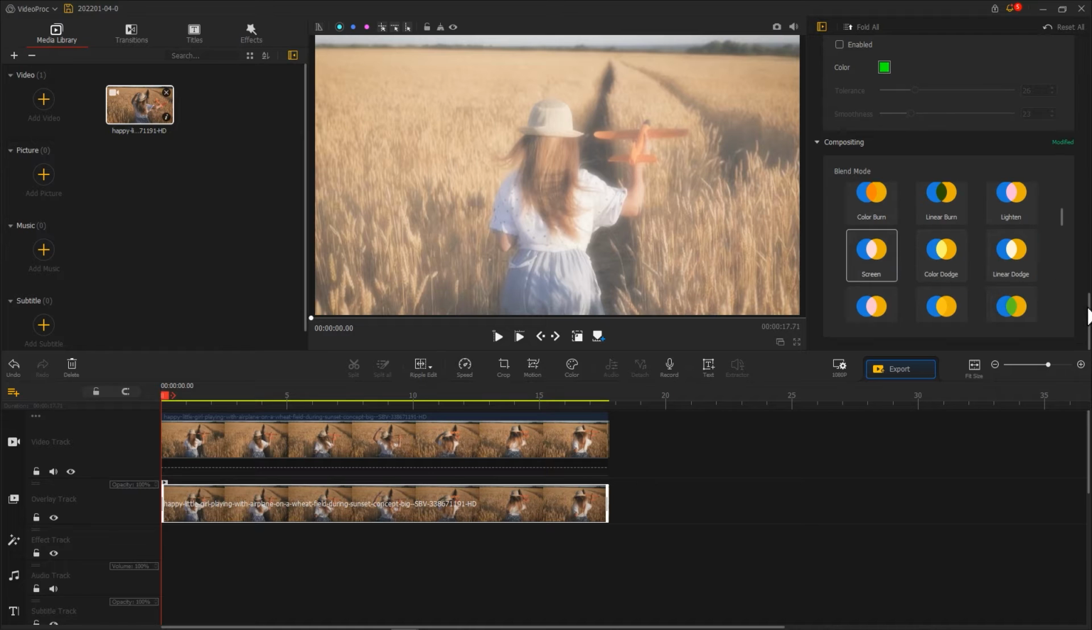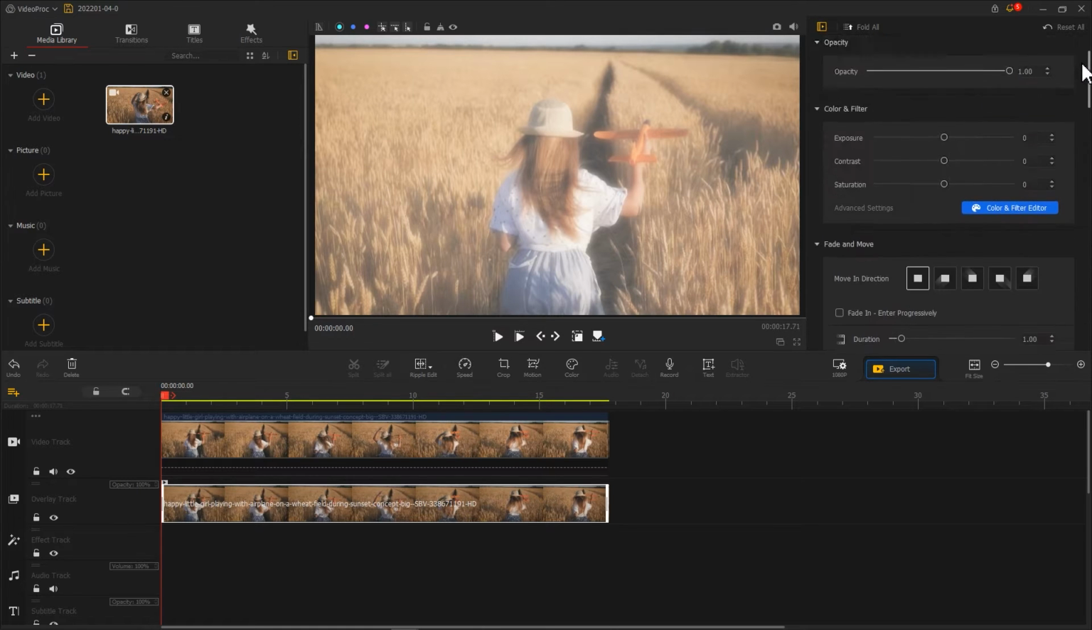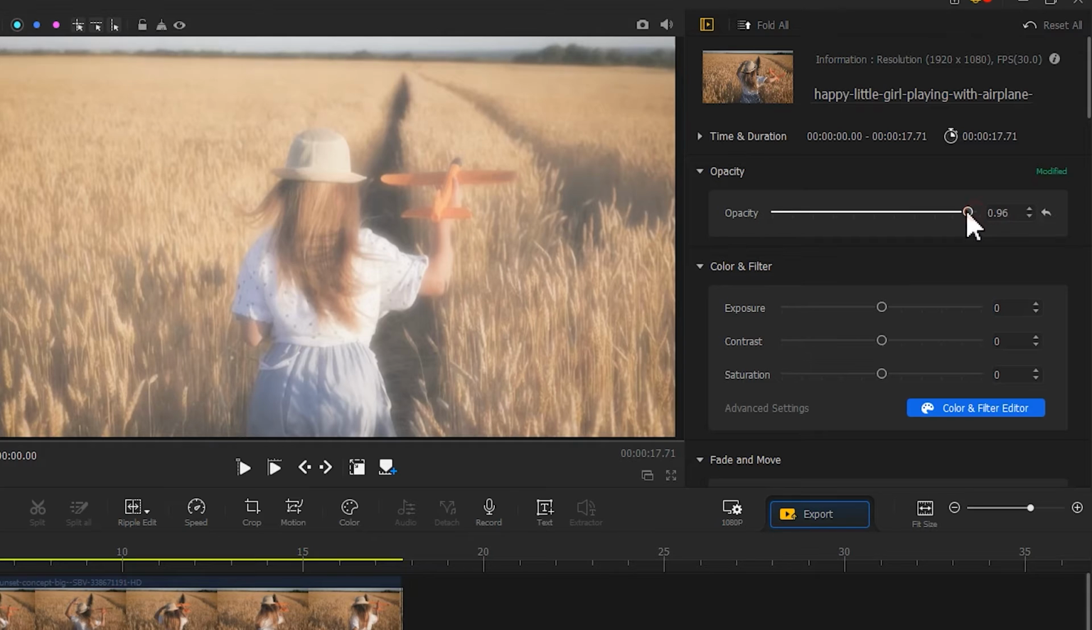You could also adjust the opacity of the material in the overlay track to make further adjustments and get what you want for your result.